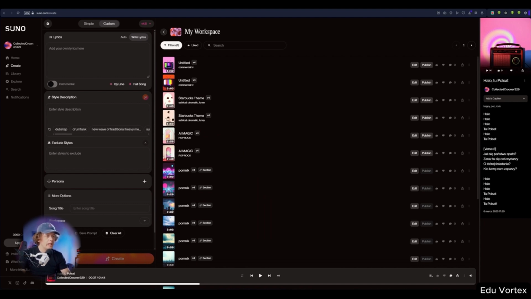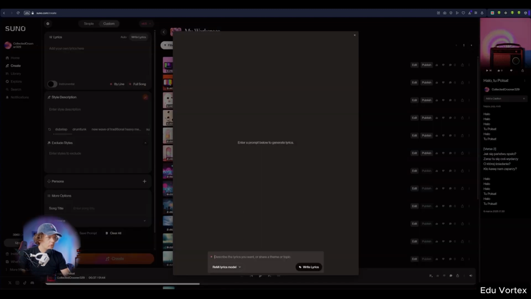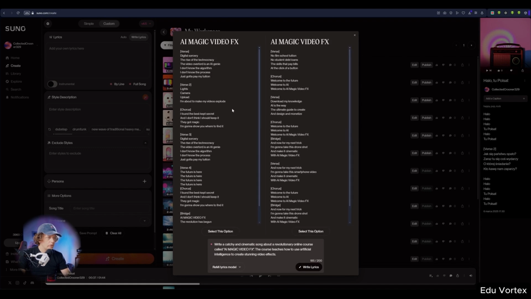Click Create, and you'll see a text box for entering your lyrics. If you don't have lyrics, no worries. Just click Full Song, describe the theme, and choose the model that will generate the lyrics. The newest beta model is excellent for this. I'll shorten our prompt a bit, which I previously generated using ChatGPT. Now we have two song versions.